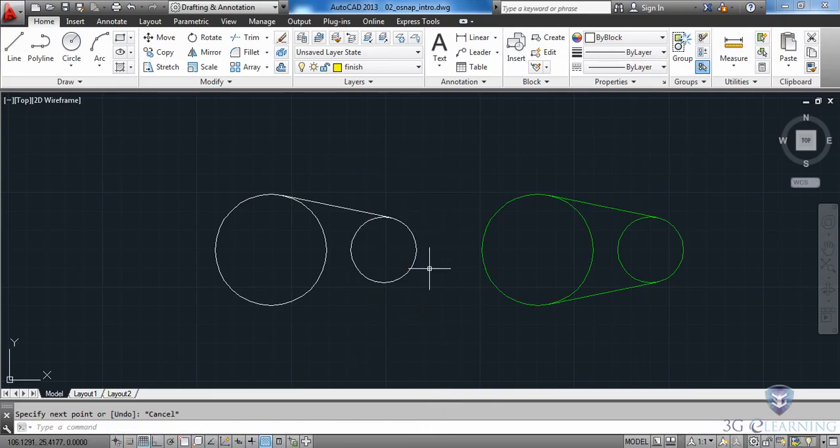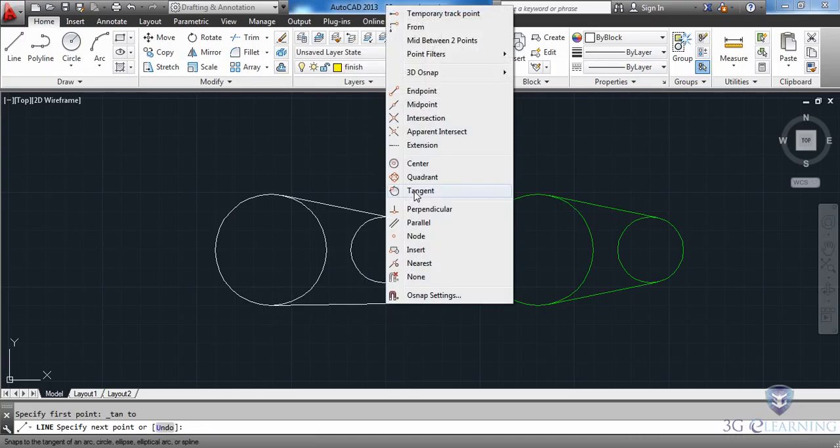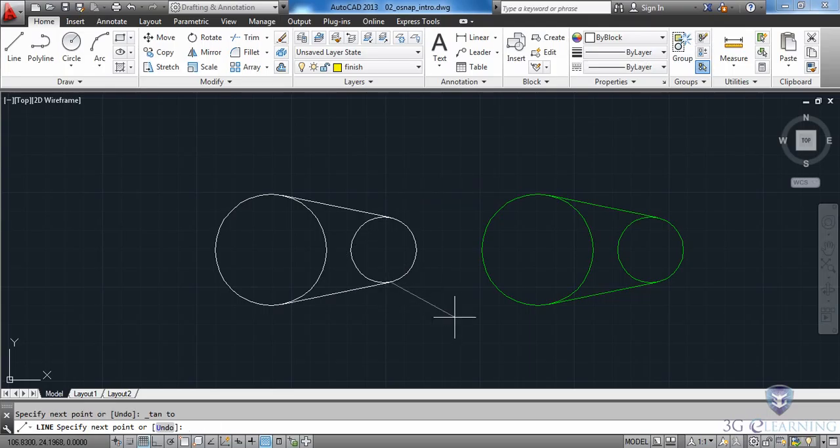press Escape. I will then press my spacebar to relaunch the line command, and I will draw my next line tangent to this circle to a point tangent to this circle. When I'm finished, I'll press Escape. So this is an example of the tangent object snap.